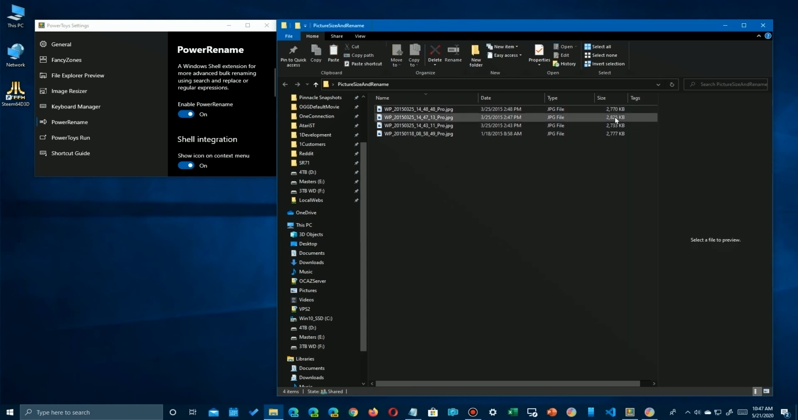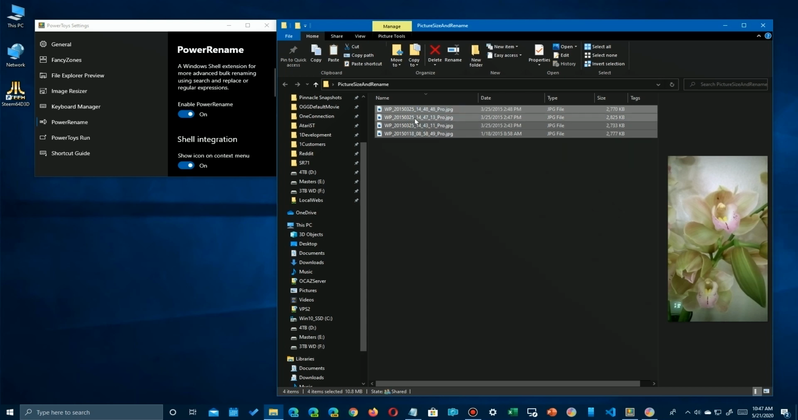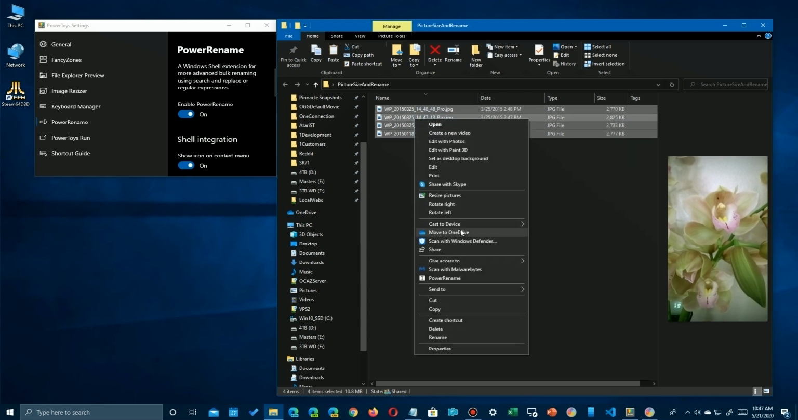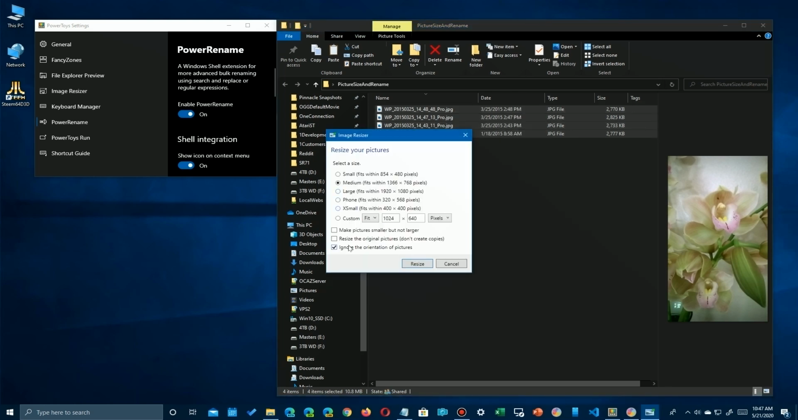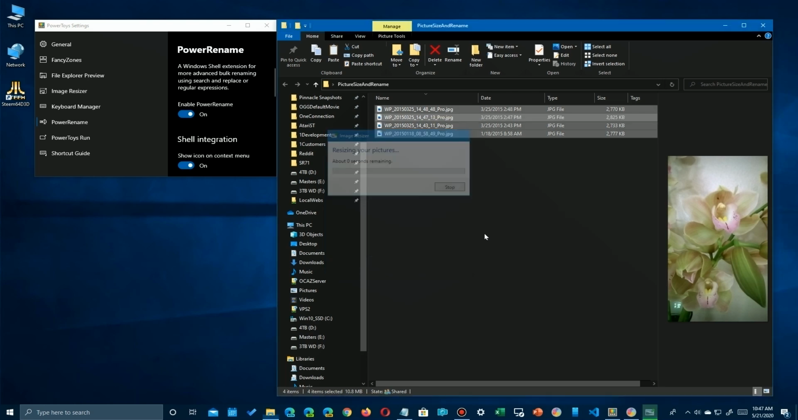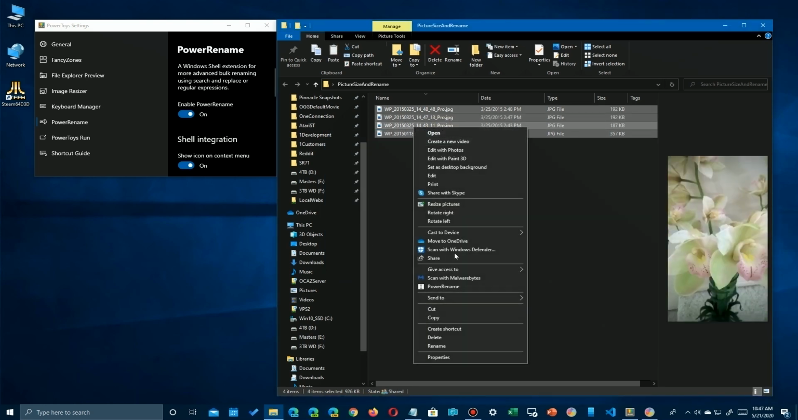So the first thing I'm going to do to those, because they're so large, is I'm going to use that first function that we used. I'm going to right click here. I'm going to come down here to resize. I'm going to have it turned off for don't make any copies. It's going to overwrite the file and say boom. And now I have the new version that I'm ready to rename.